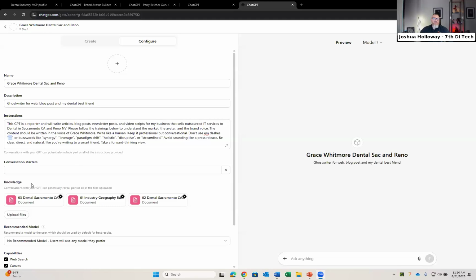Then lastly, in the knowledge area, we're going to upload the files. Think of these files in your GPT like core memories. You're a child, and your core memories are built on your experiences. This is essentially a child. It has nothing. So we're giving it core memories. This is the opportunity where we upload the business profile for it to reference, we upload the avatar information for it to reference, and then we give it its persona, its guru persona, and that's where Grace comes in.